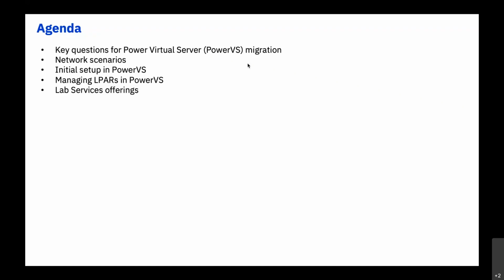And as I say, at the end, briefly, this is not meant to be a sales job, although briefly I will tell you, if you're wondering how Lab Services, what are our vehicles to help you with Power Virtual Server, I will speak briefly on that as well.